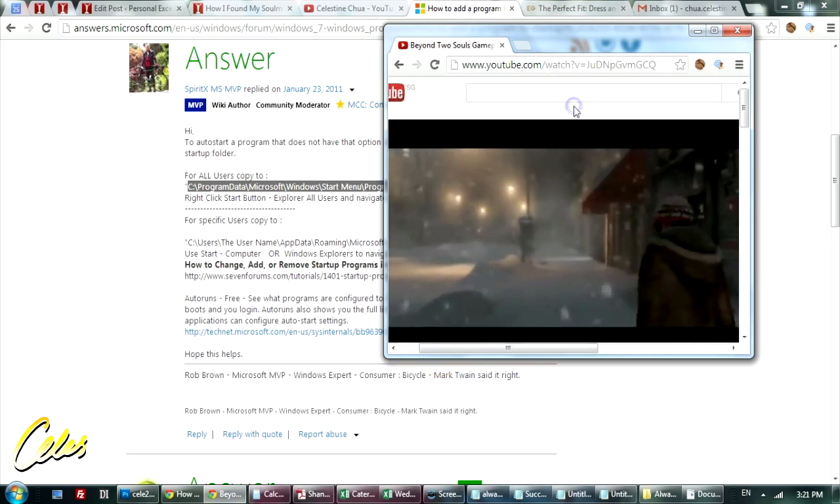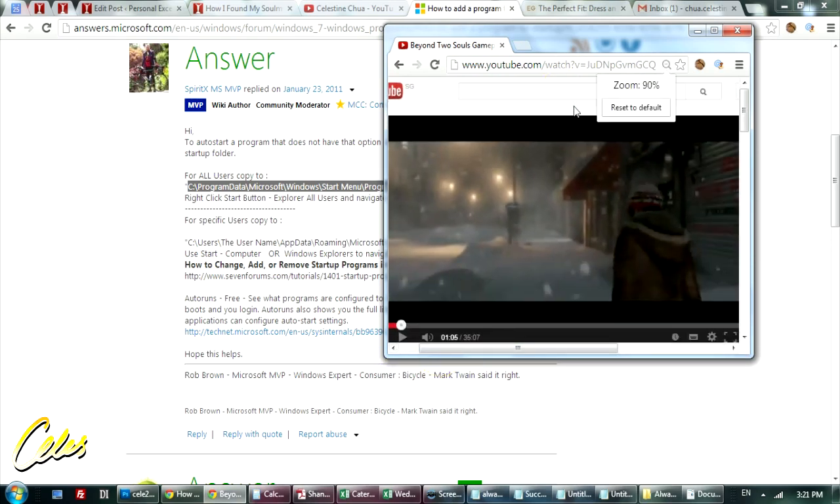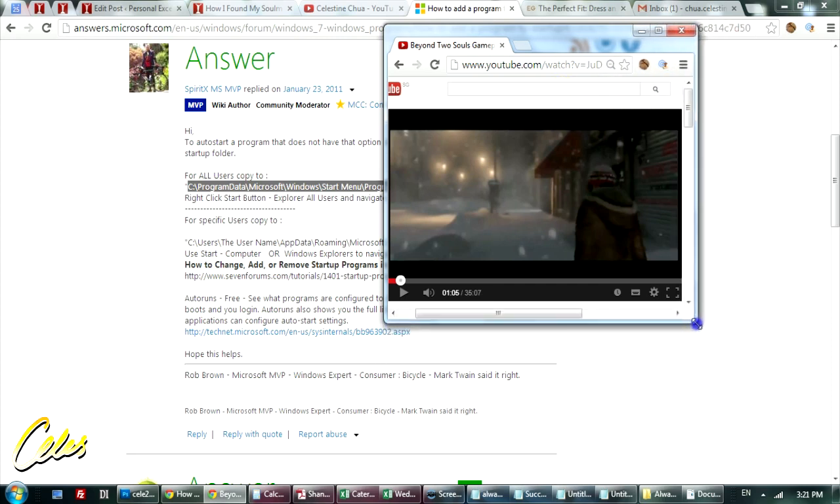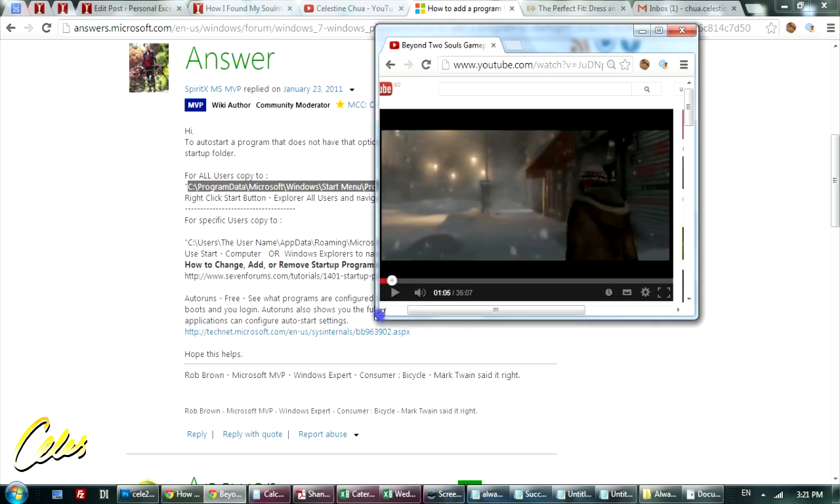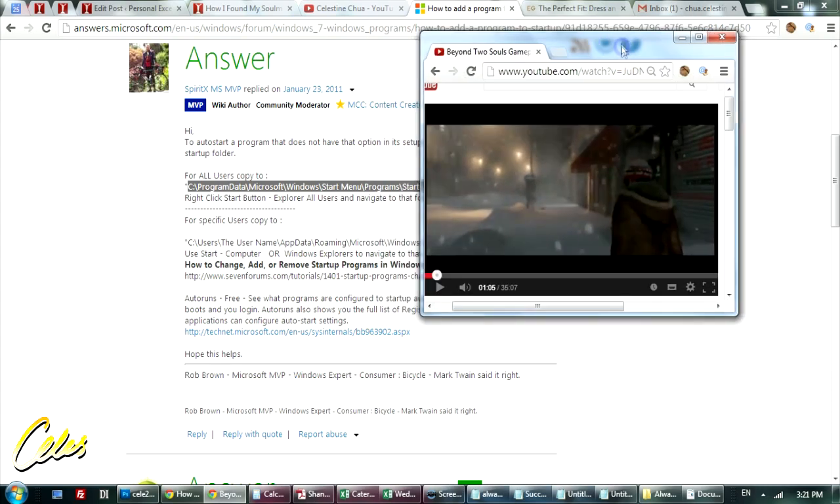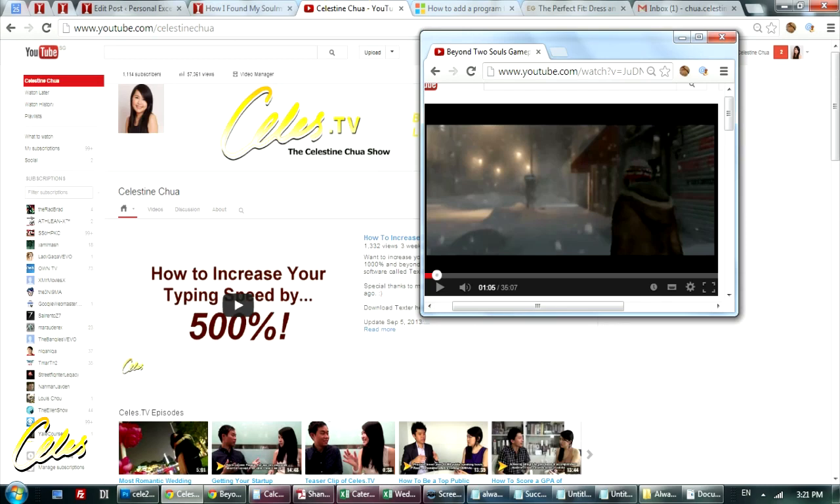By the way, with Chrome, you can hold Control and minus and the window will become smaller. Okay, and then I just minimize it accordingly. Okay, now making sure this window is active, I hold Control and space. And voila, okay, it's on top. So I can be watching the video no matter what other window I'm browsing.